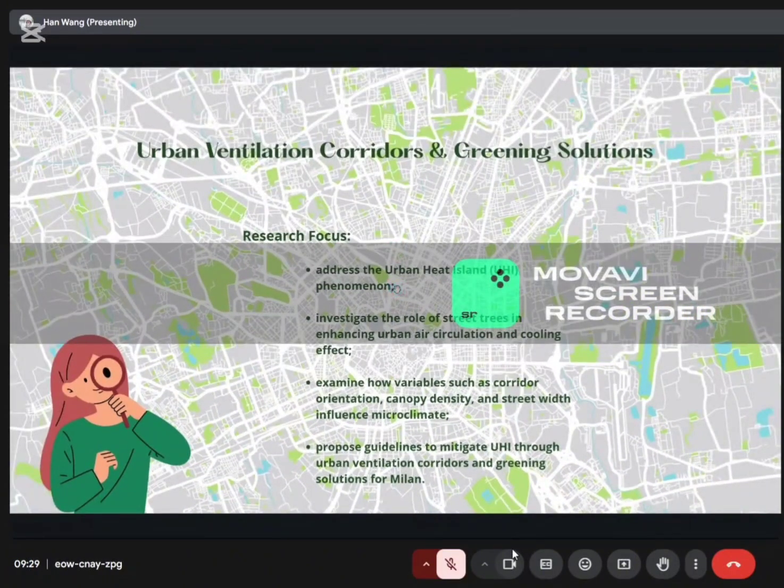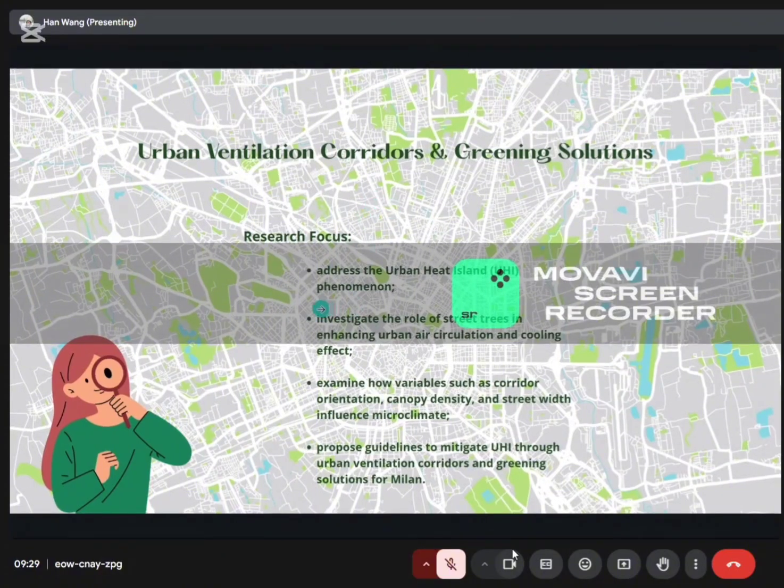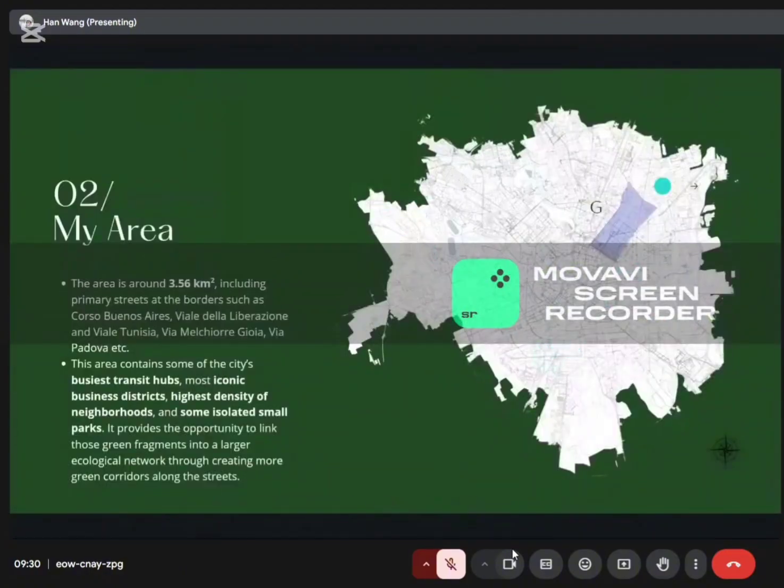And then I will examine how variables such as corridor orientation and canopy densities, also the street width, influence the microclimate. And then I will propose my guideline to mitigate the urban heat island through urban ventilation corridors and greening solutions for the whole Milan. Yeah, these are just the things that I want to put in the dissertation. I haven't done the detail yet, but it's gonna be done later.